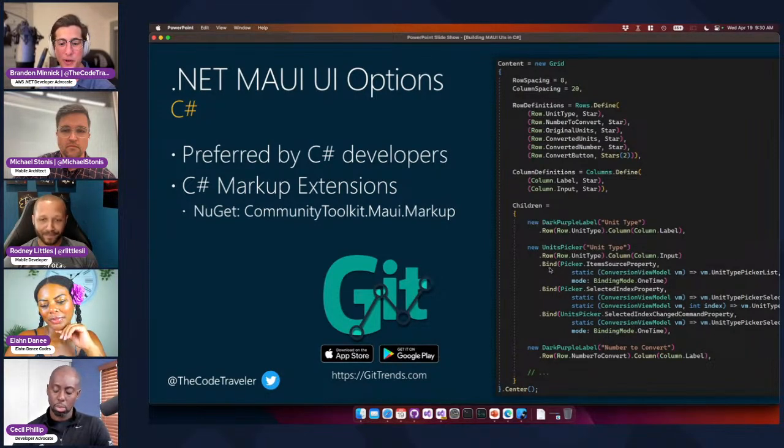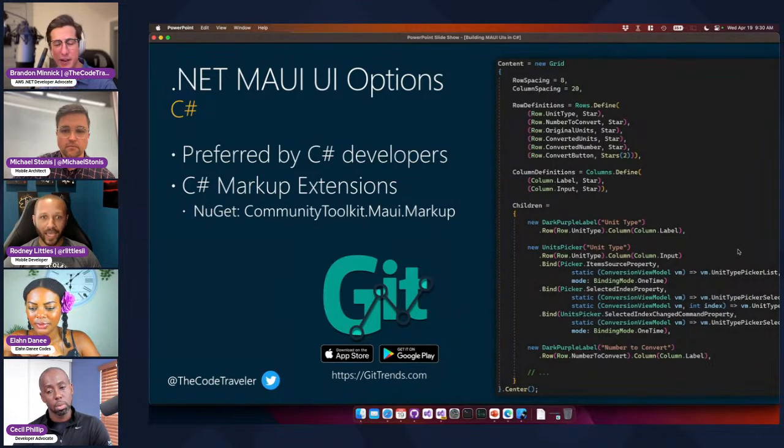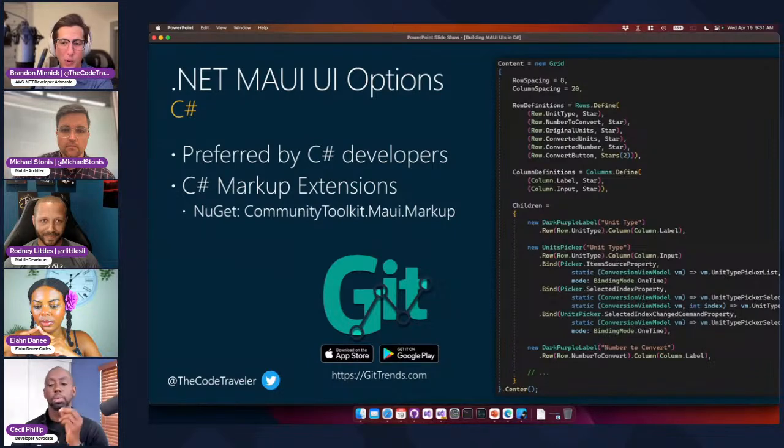So I just pushed out an update to Community Toolkit MAUI.markup about a month or so ago, where I added support for what are called typed bindings, where you can actually point to exactly the property you want in your view model. And this is great because regular bindings, when you don't do this, require reflection.